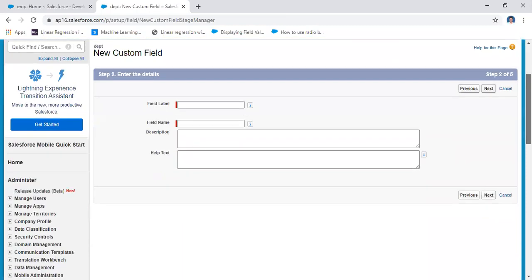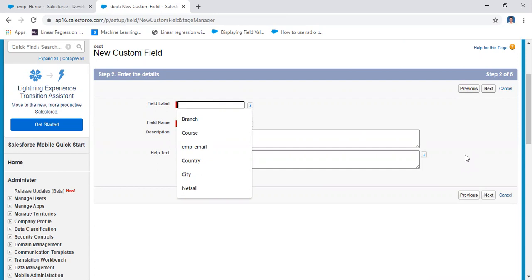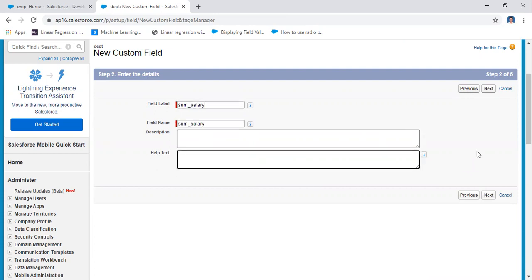Next, go to next. The field label. What is a field label? I want to calculate the total salary. Total in the sense sum of the salary, or simply write sum of the salary. Sum underscore salary. I want to calculate sum_salary, and then the field name is sum_salary.